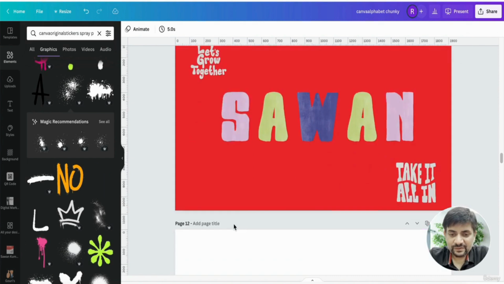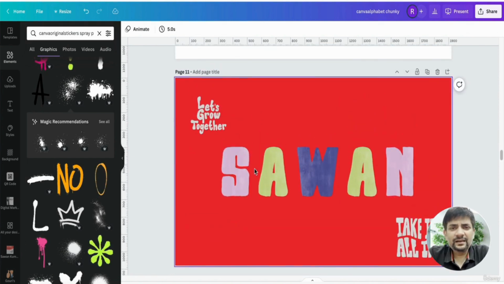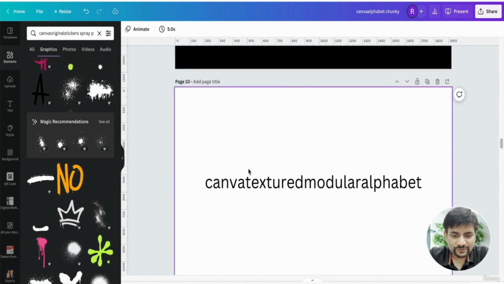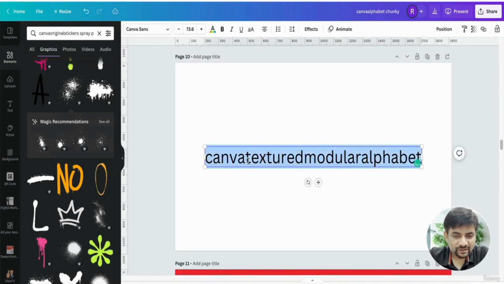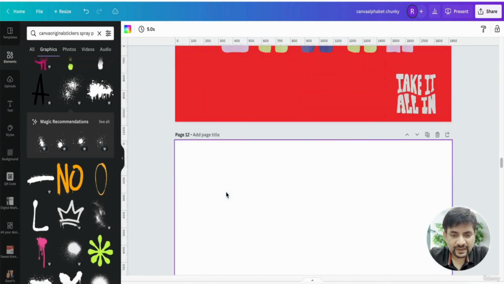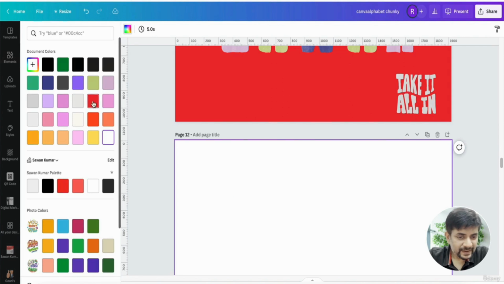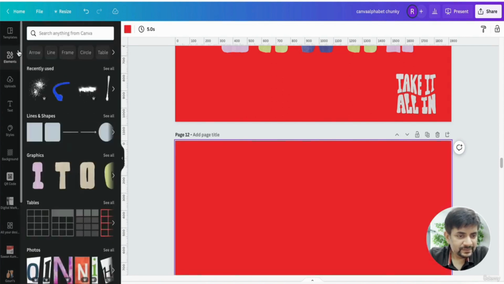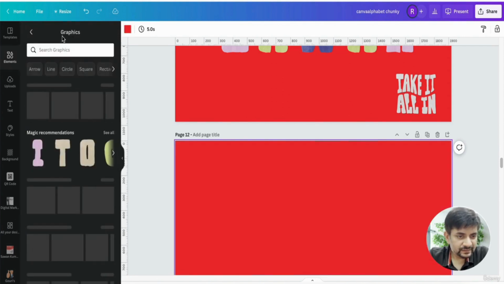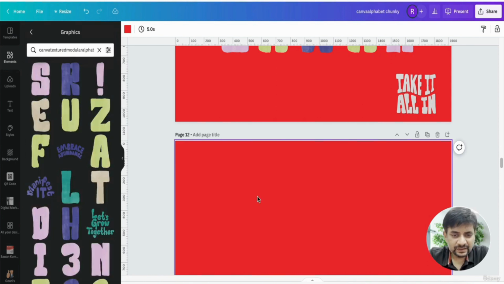The next text effect that we want to see is this one. I love this one. This is my favorite one. Okay, and how do we get this? We have to use this keyword. We copy the text, but before that, let's make the background red. Then we go to elements. We select graphics and put the keywords.